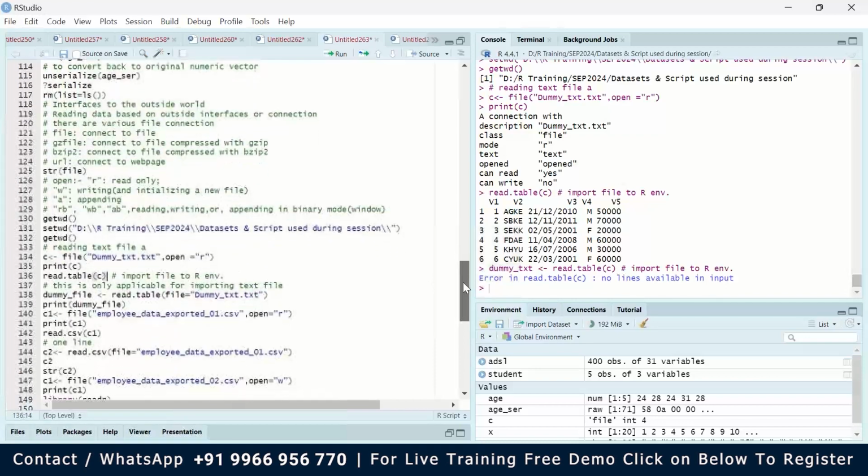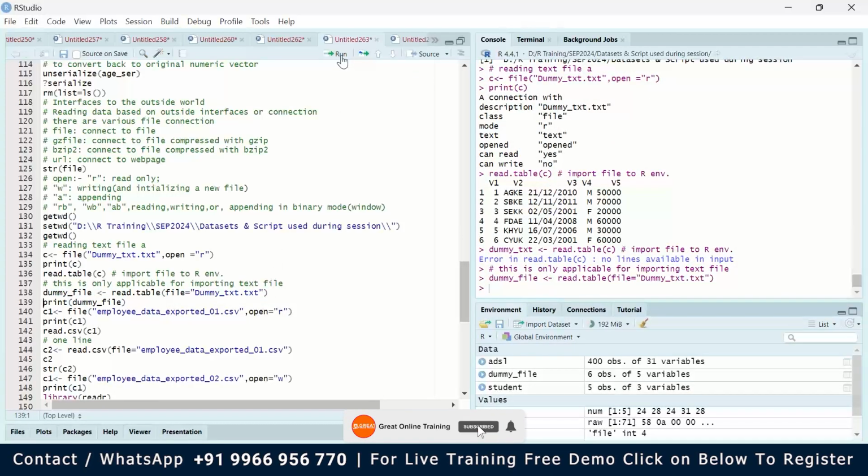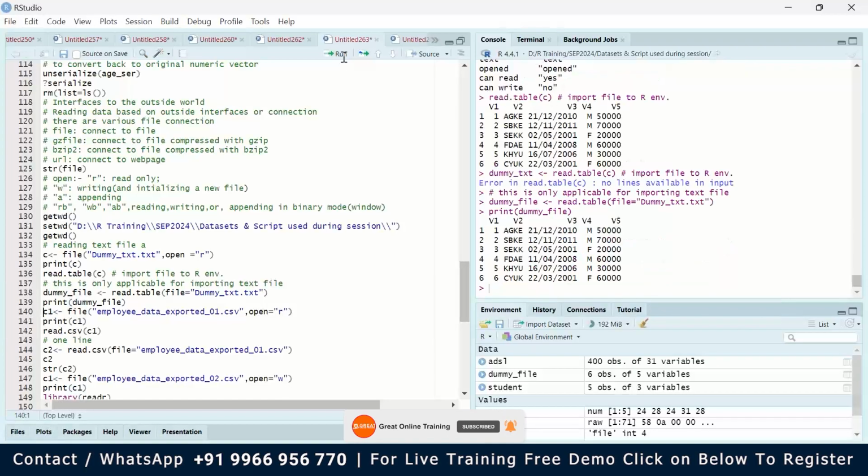Similarly, we can also establish other file connections. You can establish this in one go. You can write this whole thing, read.table, and specify the file here, which I discussed yesterday. In one go, you can very easily establish the connection and import, and you can print here. But you can also do it piecewise. You can first establish the file connection, and then use read.table for importing that file.